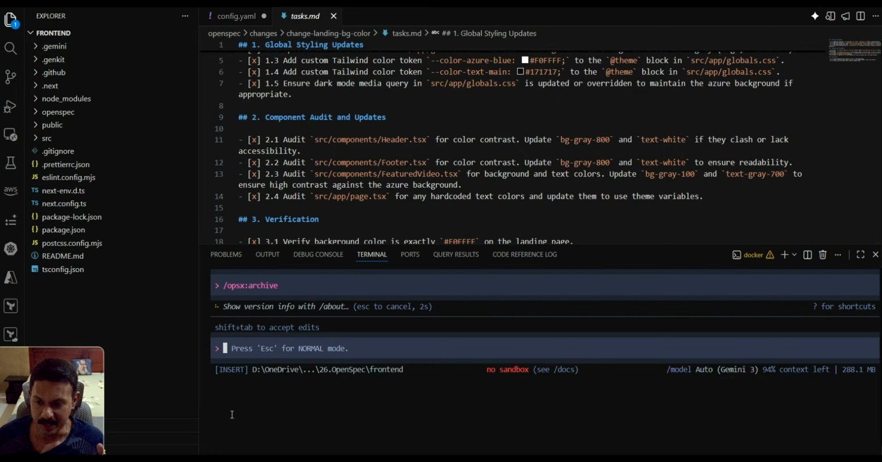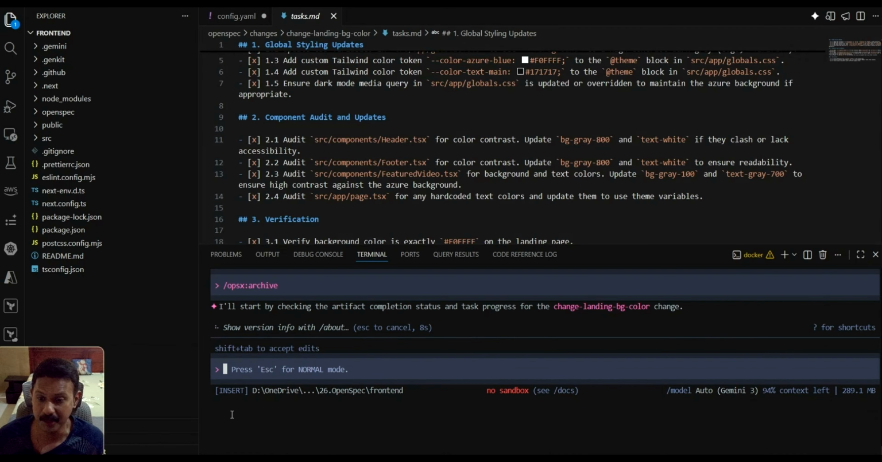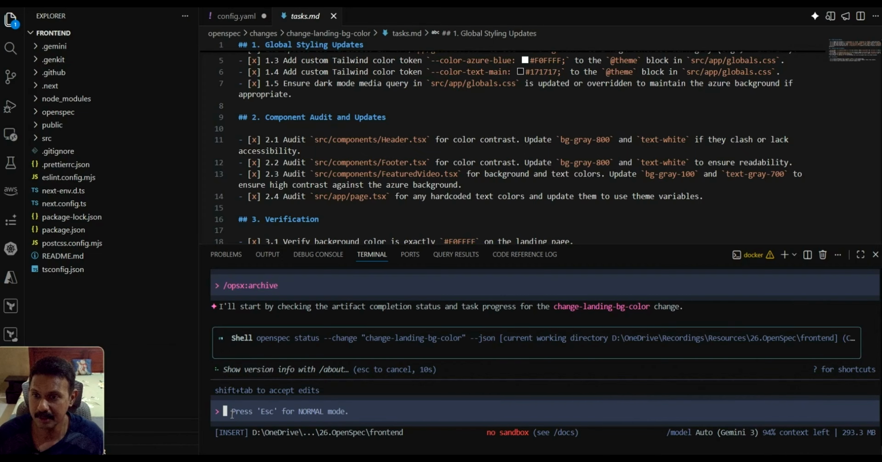And what this will do is it will move this particular feature into the archive folder, so that we can refer back to it whenever we want it.